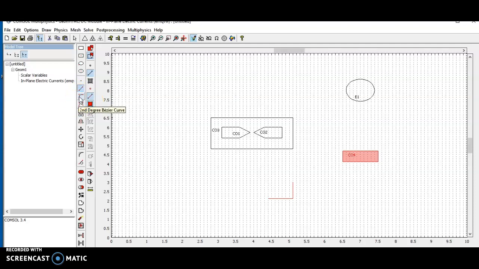Bezier curve. There is an option just below the line, the Bezier curve. We have to choose the Bezier curve. If we want to draw a curve, we have to click 3 different points. First, I click the starting point, then the center point, then the ending point. See, a curve occurs. This is called a Bezier curve.